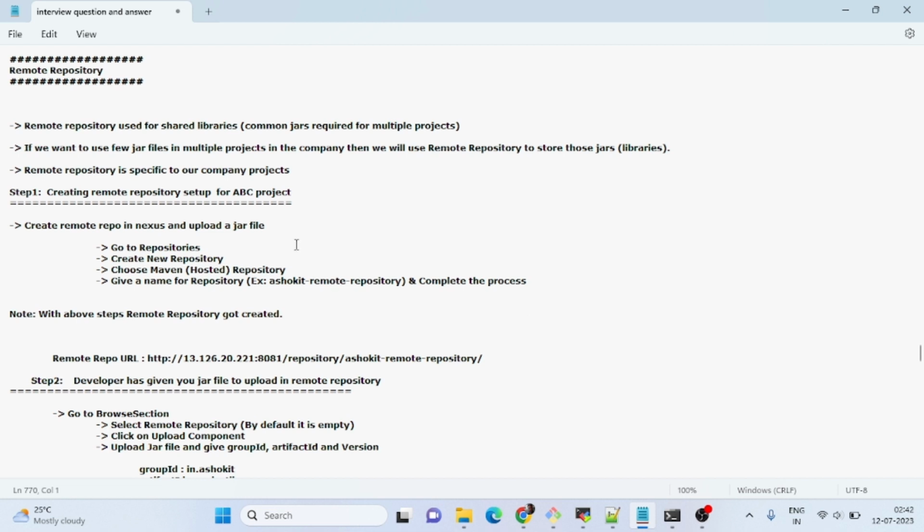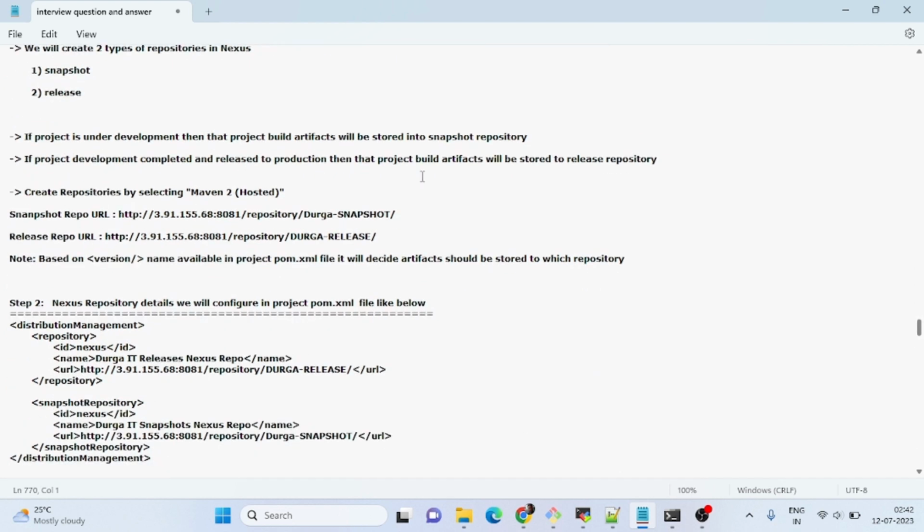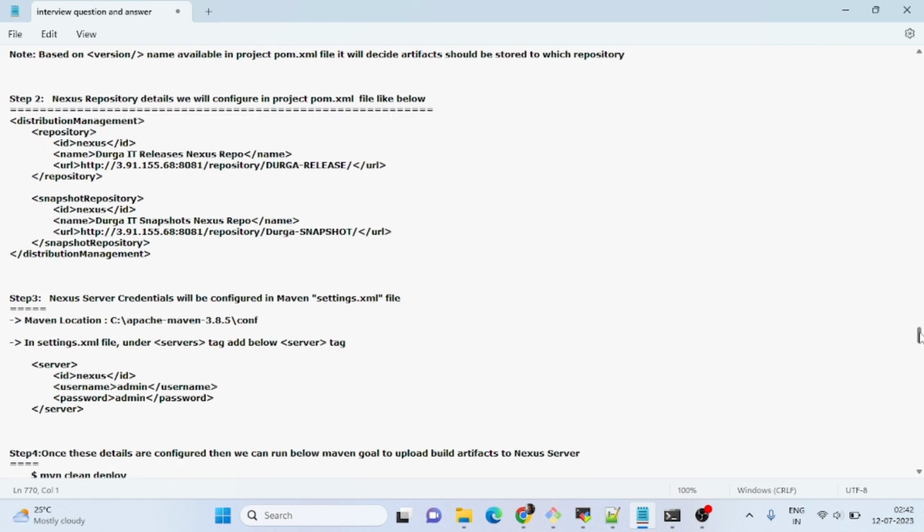Hi guys, in our previous session we did the Maven integration with the Nexus repository, and I think you will understand that one because we created two repositories: a snapshot repository and a release repository. After creating them, we took the URLs of the snapshot and release repositories and copy-pasted them into the POM XML.